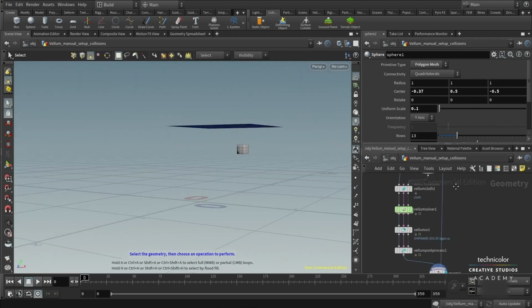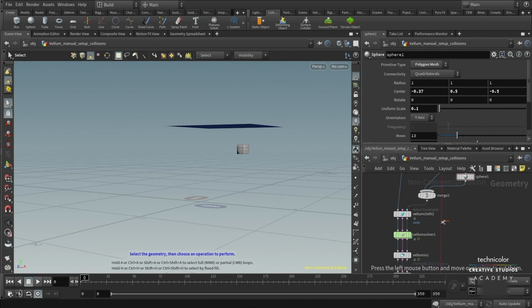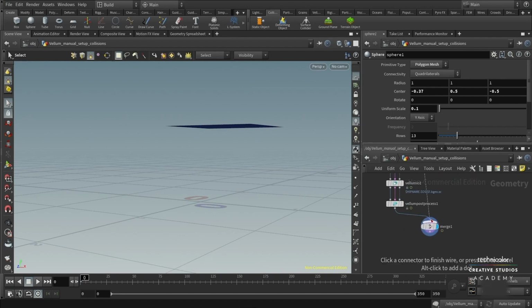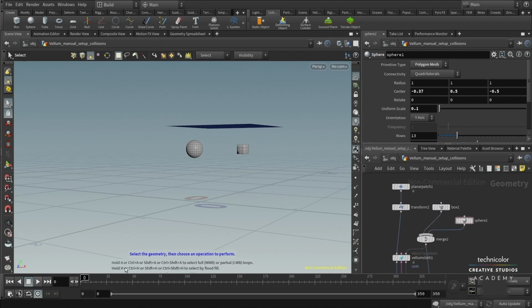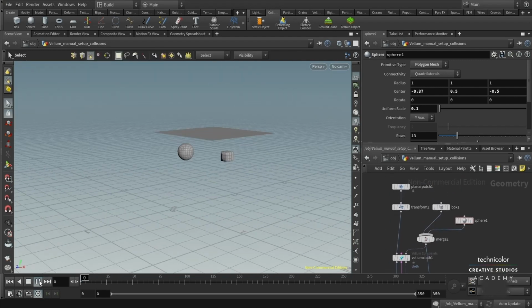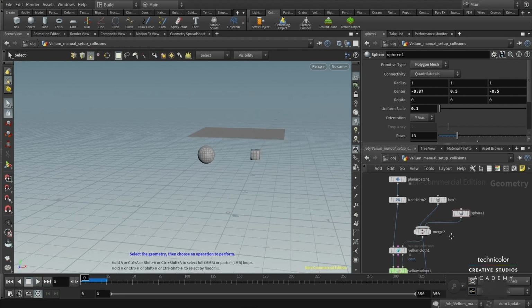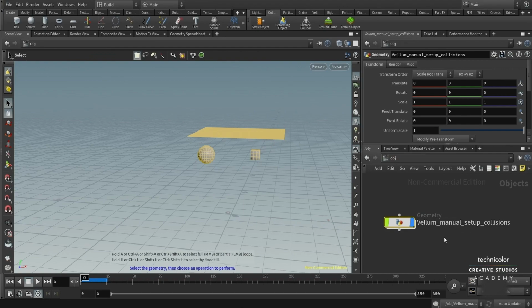And again, now I need to plug the merge into the final merge in here to see both the sphere and the box. Okay, and let's play it. Let's see if it worked. Brilliant. So everything is working correctly, and that's it. That's the introduction to collisions in Vellum.